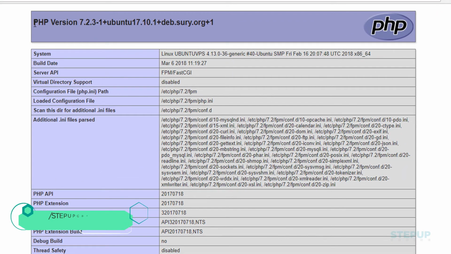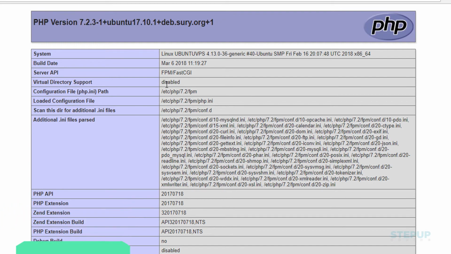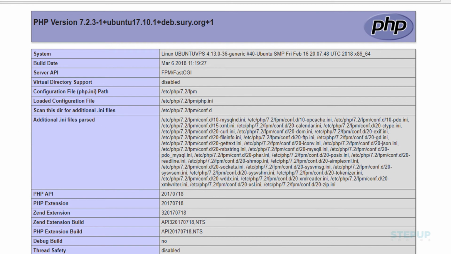Perfect. We actually do have a running web server. That's amazing. PHP version 7.2. You can see we are using FPM, the FastCGI. Everything is perfect. So if you were looking for how to set up a LEMP stack on a completely fresh new virtual private server, probably you already have the solution.